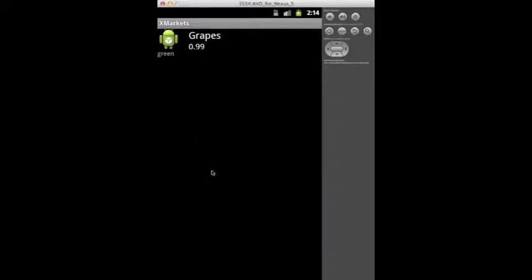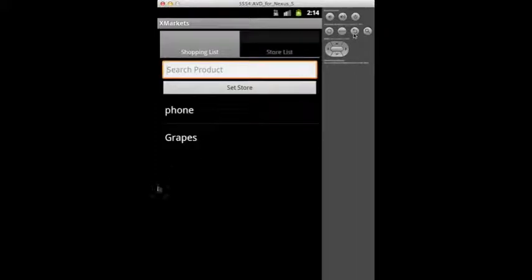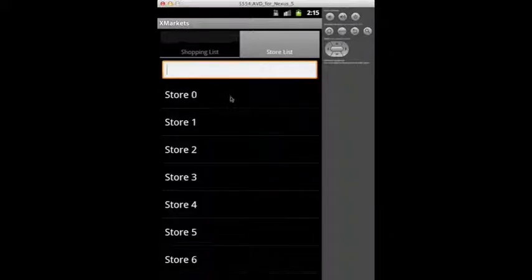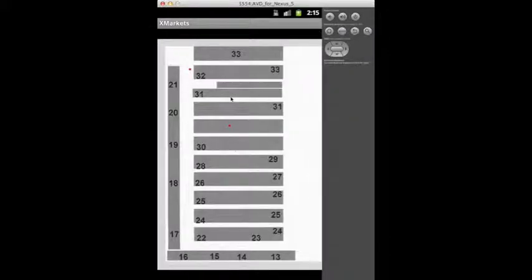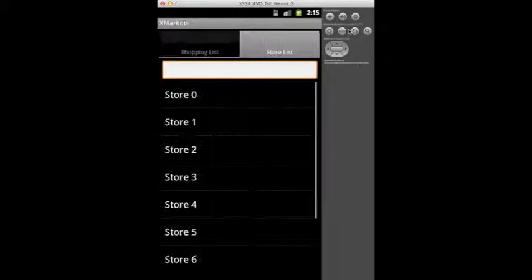By long pressing, you can delete an item. So notice that apple pie is now gone from the list. Now by clicking on the store, it'll bring up a map and the two red dots show where in the store the item is located.